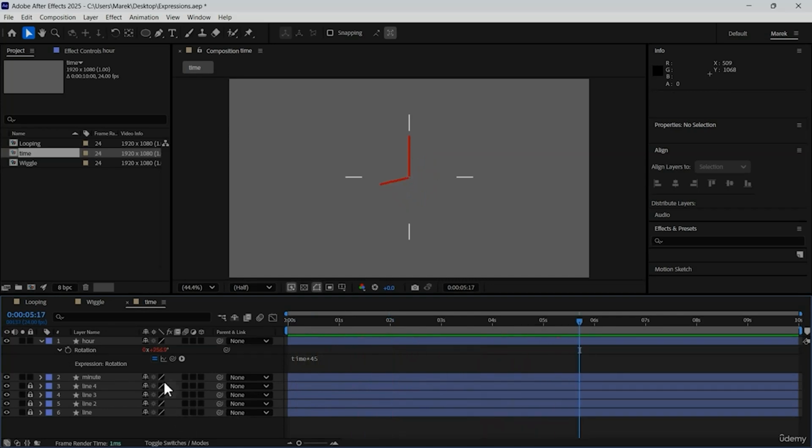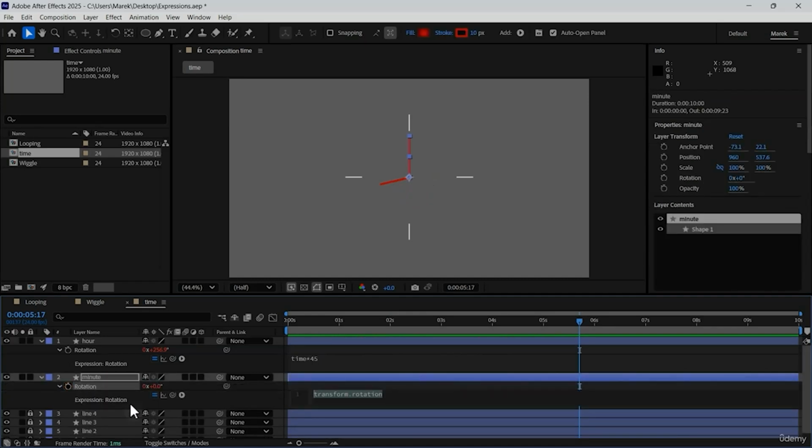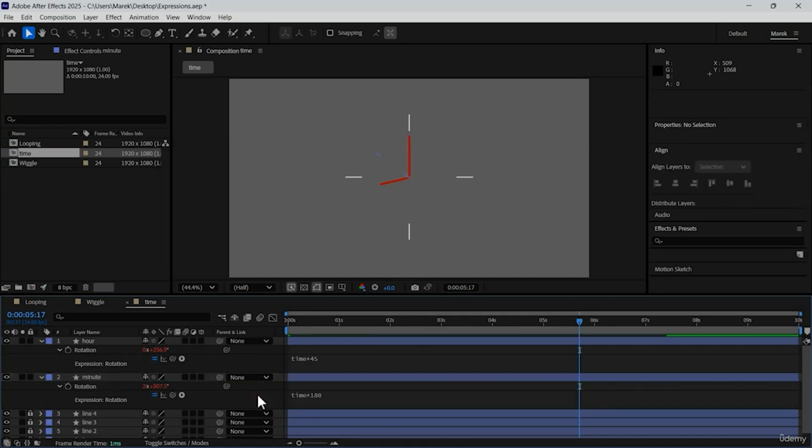Okay, so what about the minute arm? So let's do rotation here as well. Click on a stopwatch with the Alt key. Okay, so again, we'll do time. Now, at 2 seconds is 3 o'clock. So it means that the minute arm has 2 seconds to do a full circle. So it's going to do 180 degrees in 1 second. If my math is correct, let's see.